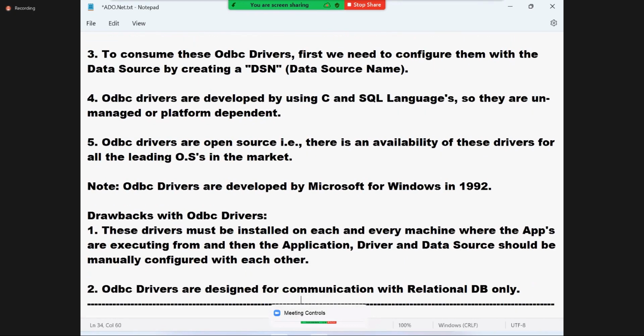Next, drawbacks of ODBC drivers. The first drawback. See, what type of applications are we building now? Desktop or web? Desktop, not web. We are building a desktop application. Does that mean these applications are installed on one machine or multiple machines? Desktop applications are installed on multiple machines.